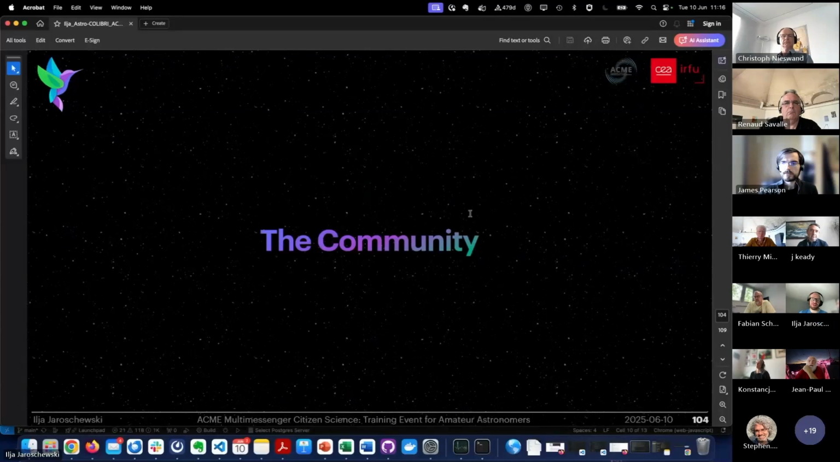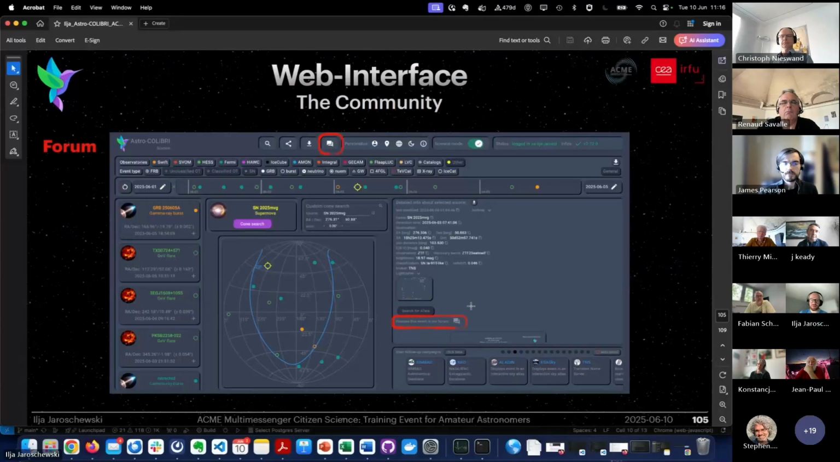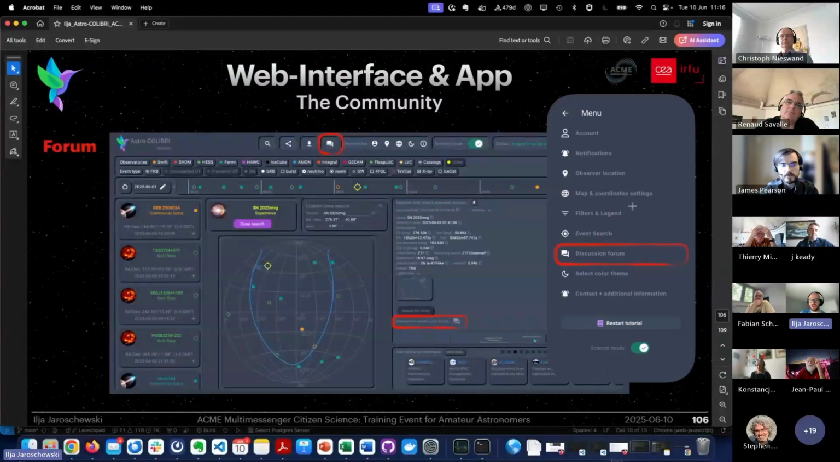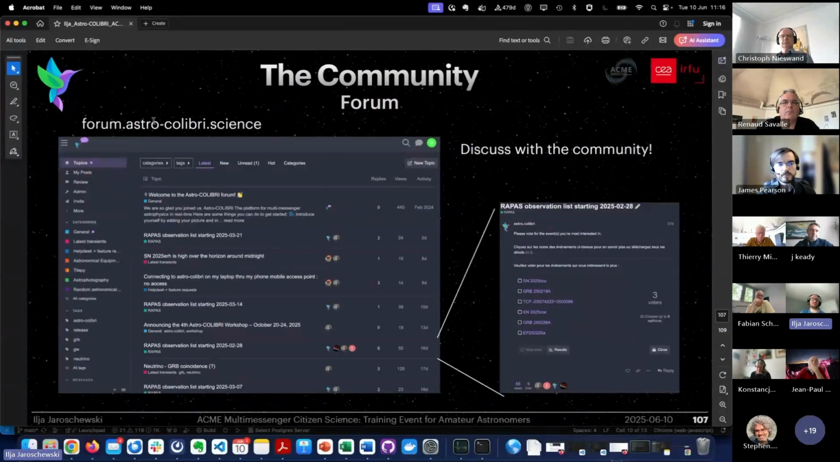Something about the community, Astro-COLIBRI, and what I haven't talked about is we have our own forum, which is this speech boxes symbol, and here in the lower part you have something like "discuss this event in our forum." And in the web version, you have this in the settings. If you click, you also have a discussion forum tile. And if you click on it, you'll visit our forum, which is this website. There, several events are discussed in the community and are open for discussion.